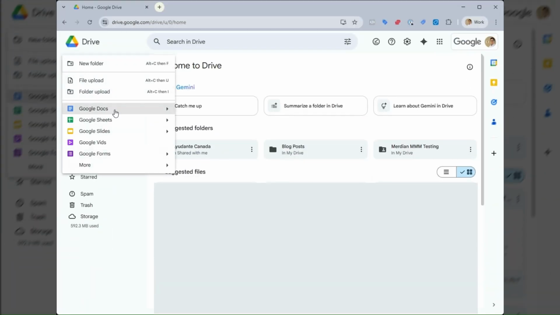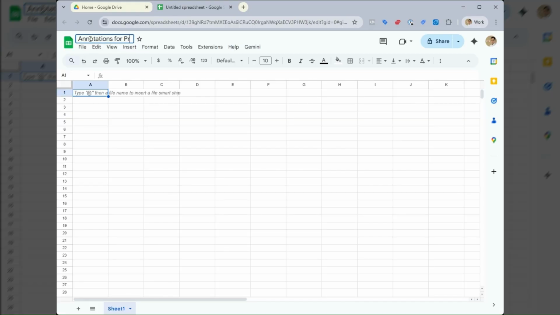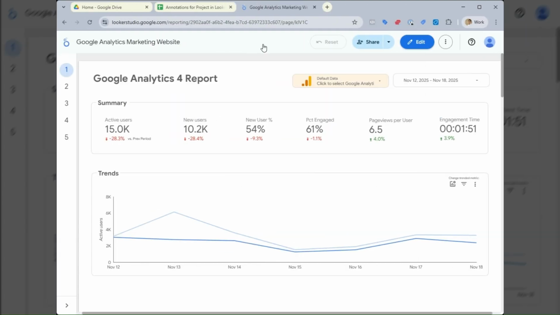Okay, so first, go to Google Drive and create a new Google Sheet. Now in here, you want to name it something that makes sense, and you only need 2 columns, date and, well, I like to call it memo. Next, open your Looker Studio report, and there's 2 basic steps, adding the data and visualizing it.